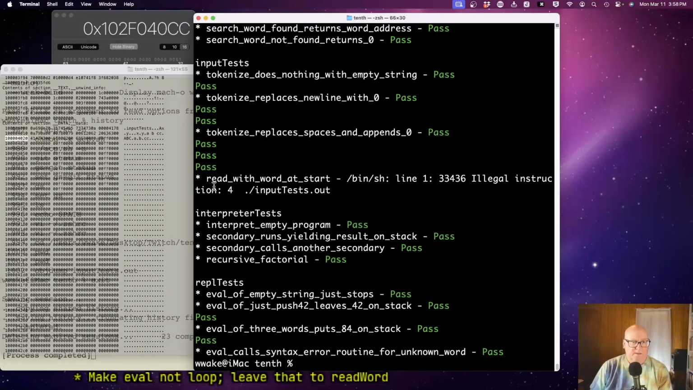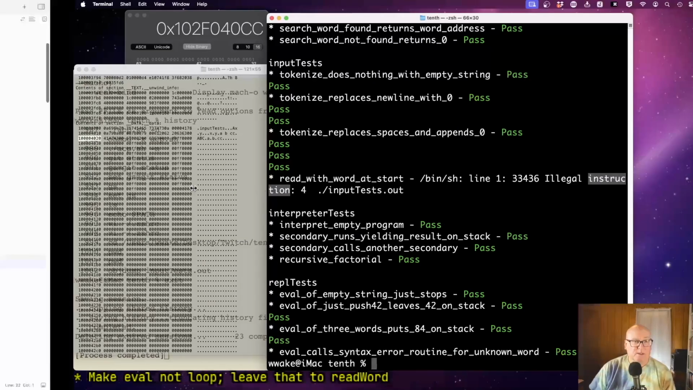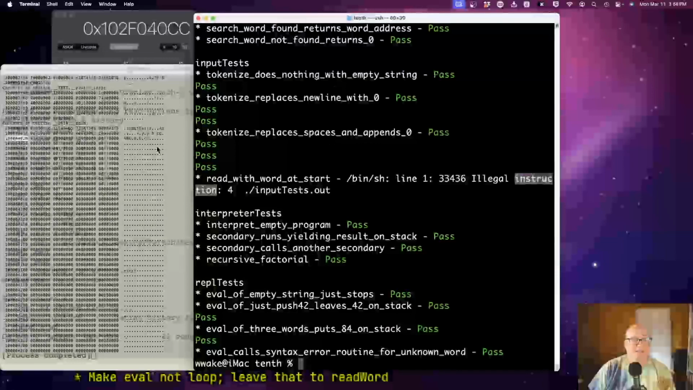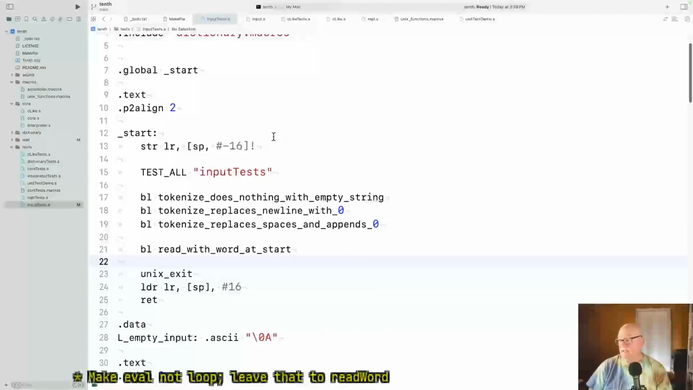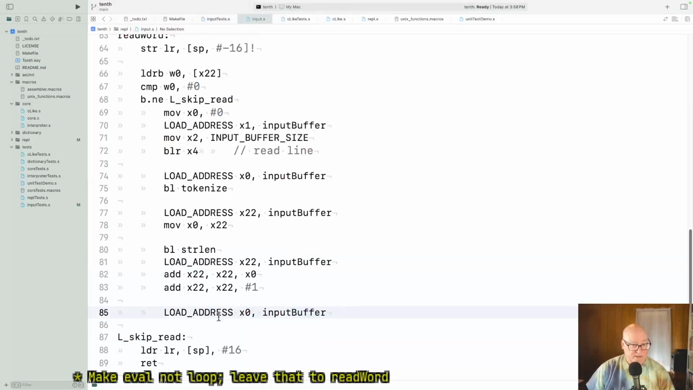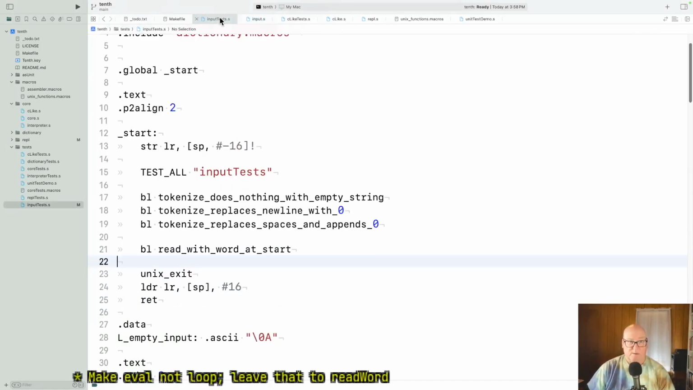Oh, there it is, illegal instruction. Okay, I don't know what the instruction is. Yeah, does readWord do that? That's a good question. But it's what I would like to happen, that you call readWord and you get a pointer to a word. I believe it does. Yeah, we point it to the input buffer now. So at least for the moment, that's okay.